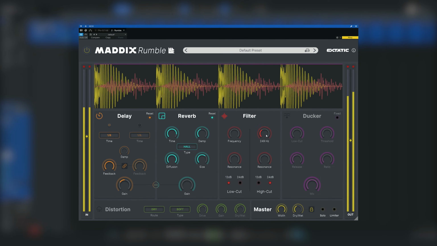Let's get on with the filter. This one is quite important, as usually we don't really want too many high frequencies in our rumble. When enabling it, both the delay and the reverb, regarding which mode they are in, will be sent to the filter. It has both a low cut and a high cut filter to precisely select your frequency range.